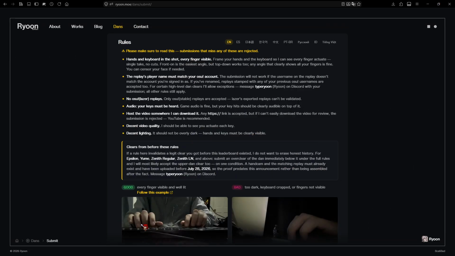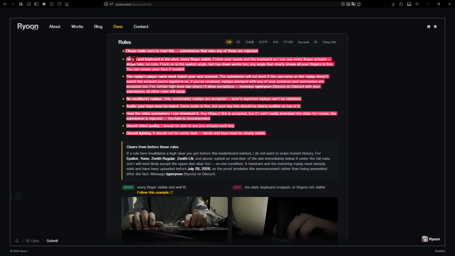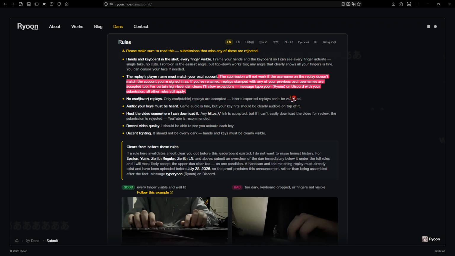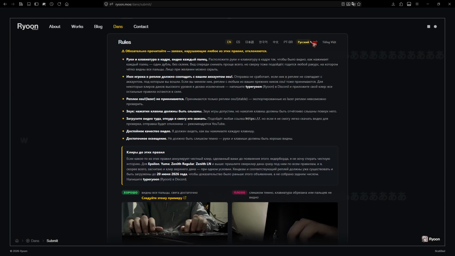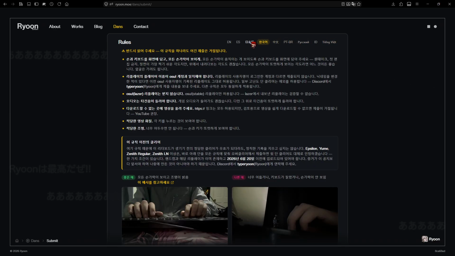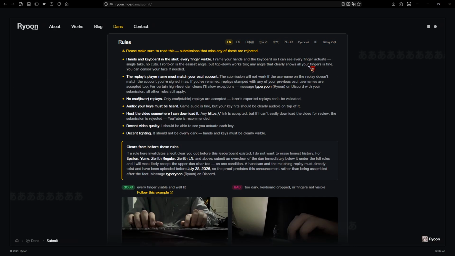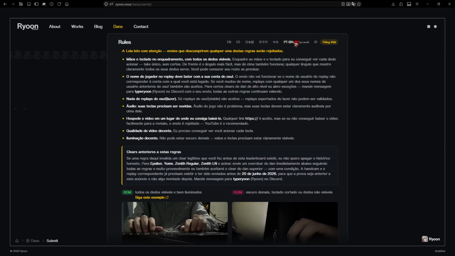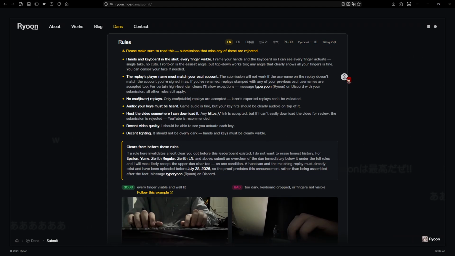Moving on, let me go over the submit page real quick. Please read through all this. It's very simple rules. There are some exception clauses, but please read that. I have all the most common Oceania languages here, so there's no excuse like, oh, I don't know English or whatever. Please read through this. Otherwise, you probably will get rejected.